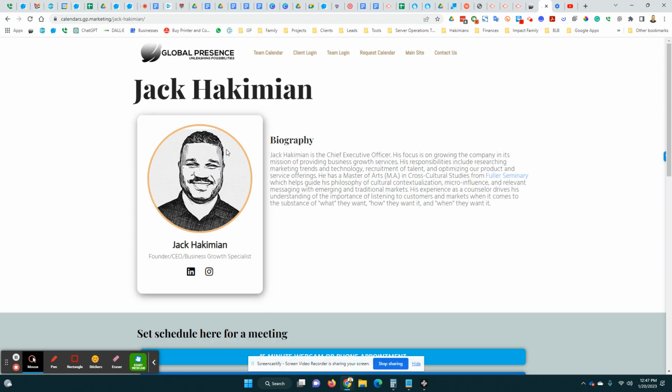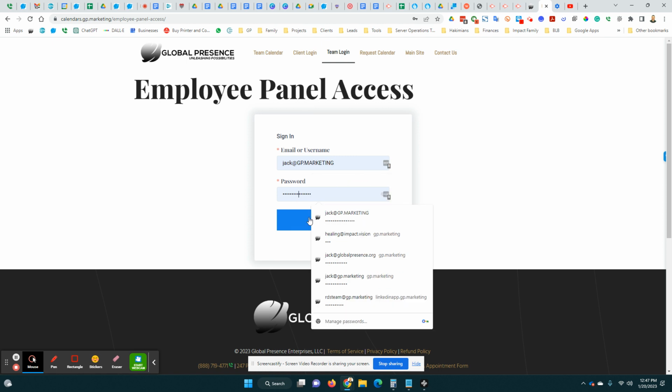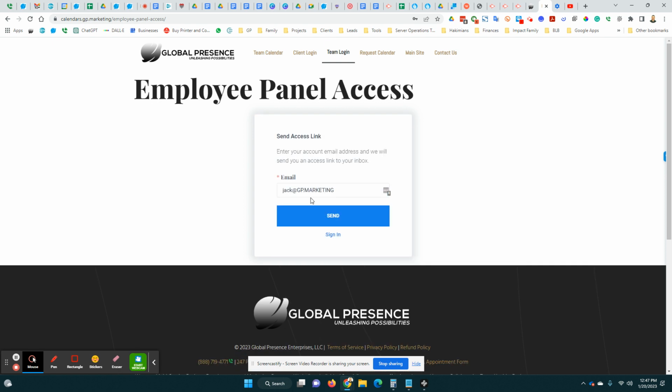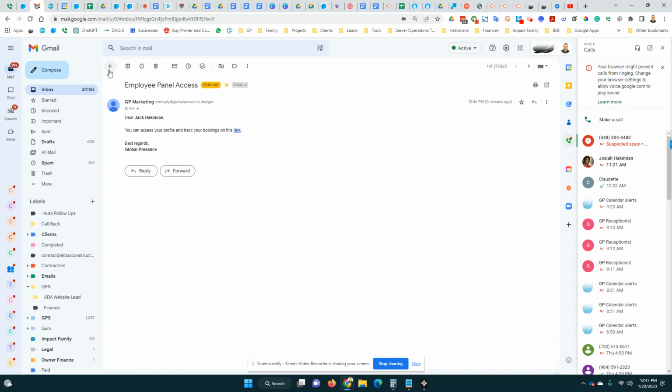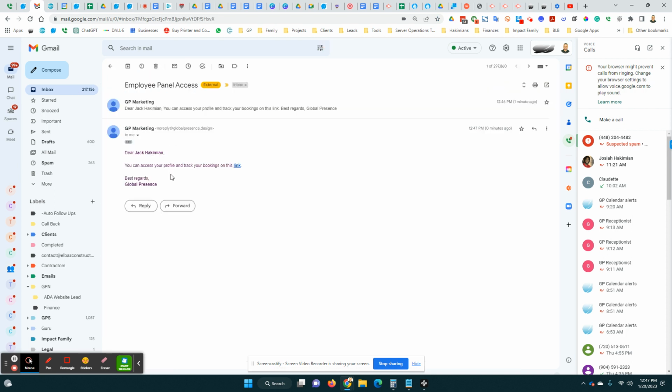And this will integrate. So what you want to do is go to team login. Now in my case here, I think I forgot my password, but no biggie. I can just click forget password. It'll send me a link. Okay. I got the link here. It'll automatically log me in.